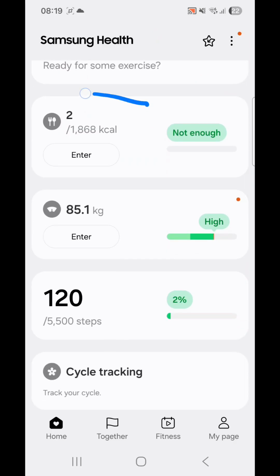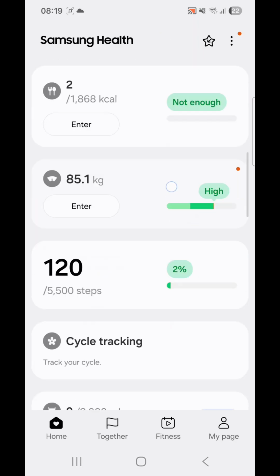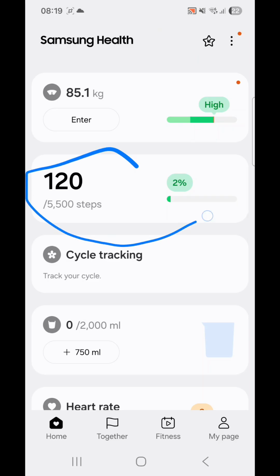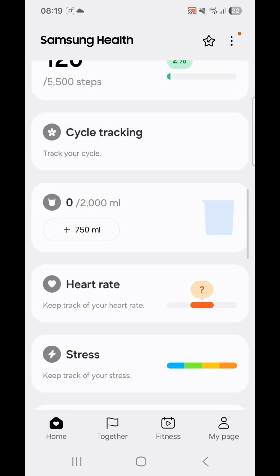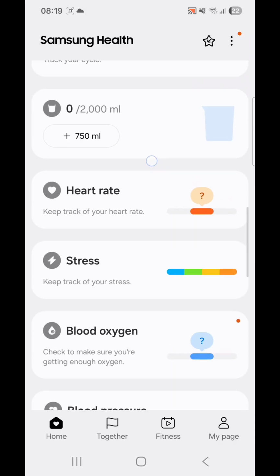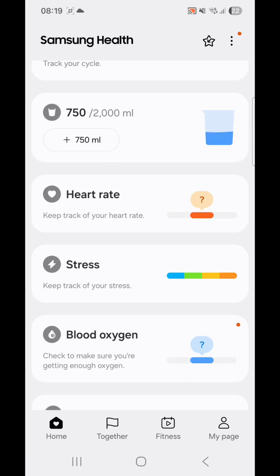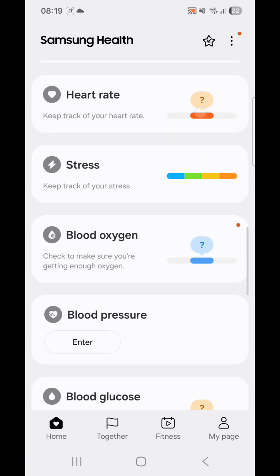Then food, body weight, or anything like that. Steps, I've only done 120. Cycle tracking, track your cycle. You'll need a Galaxy Watch for that. Add your water. I've had a bit of water. I'll just say I've had 170ml. It still isn't enough though.